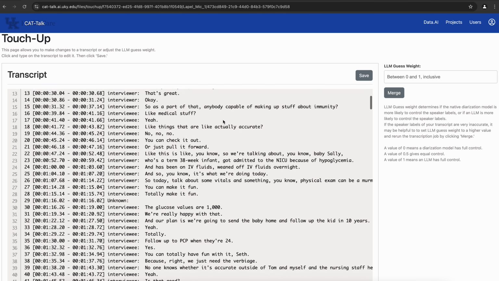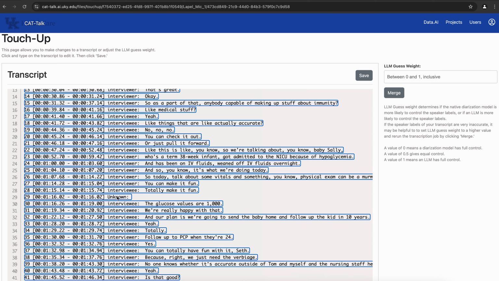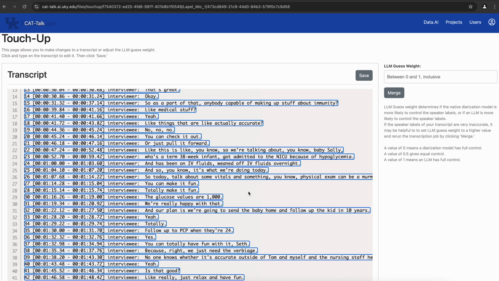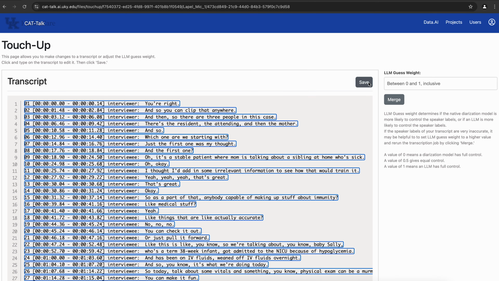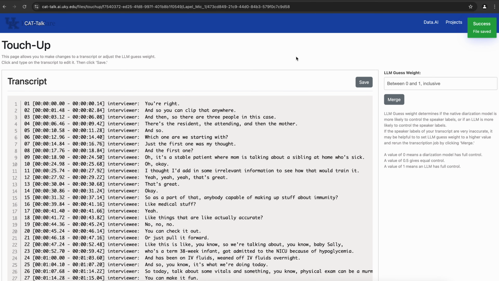And then if you see stuff you don't like, for example, there's an unknown speaker that says nothing, you can just delete it. Yeah, you can fix issues like that. Then you can click save, and it'll save that file.